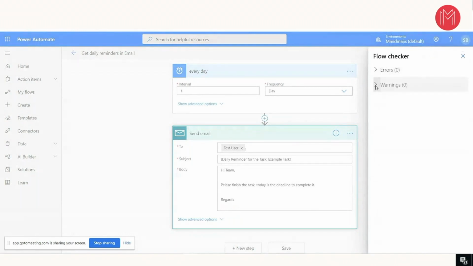So once you expand it, it says 0. That means your solution is perfectly fine. There's no issues. If there is no issues, then you can save it. So once you save it, you are good to test it. Since I wanted to test this immediately, I don't want to keep it daily. I will just keep it minute, and I will keep it 1 itself, and then I will test it. So let's see what happens.